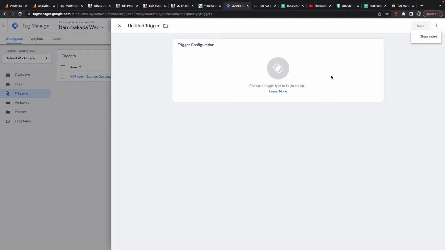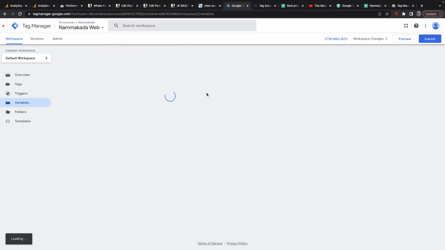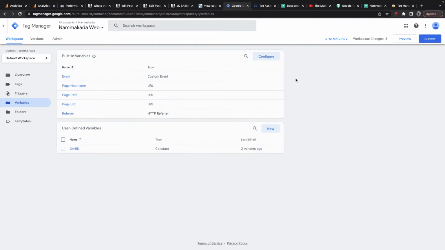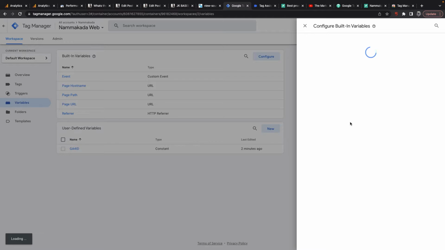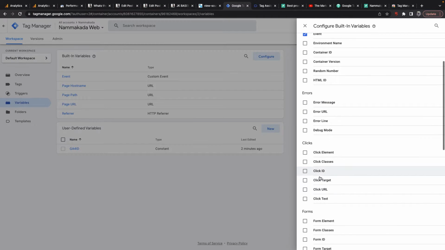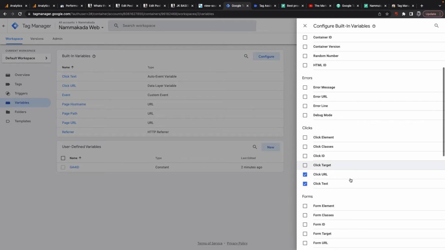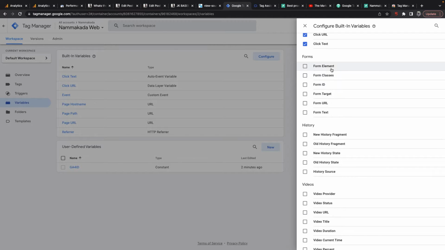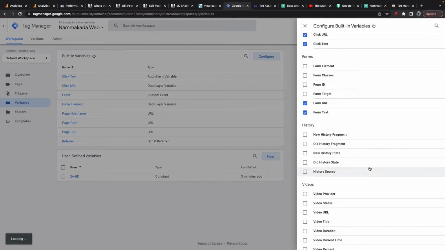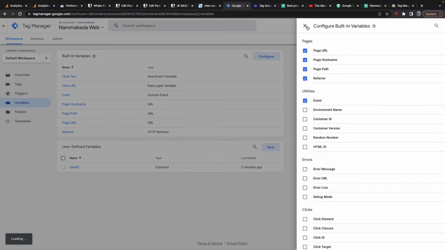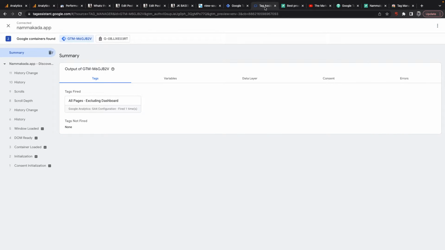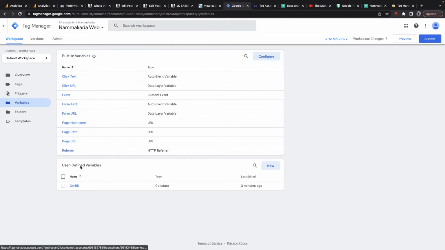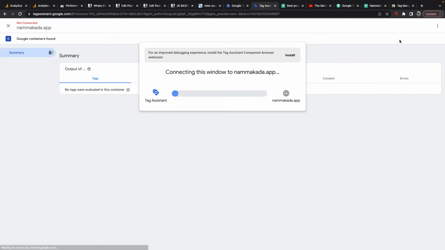Not built-in triggers, I need to activate some built-in variables. So I want to activate, when people click URL, when people click text, if I want some click classes and all those things, I can do that. When people submit a form, the form URL, form text, I can do many things. It's another topic, but let me show you now. So now I added the click behavior variables.